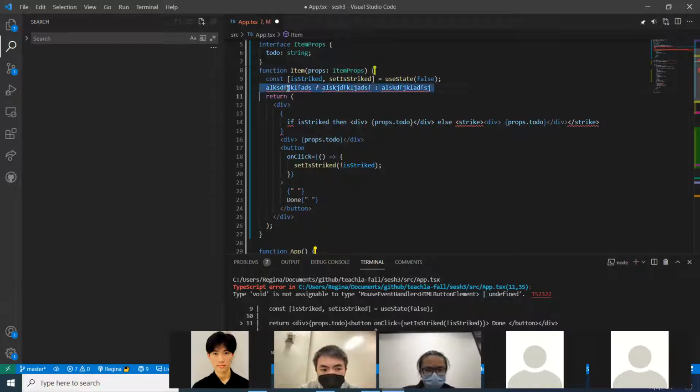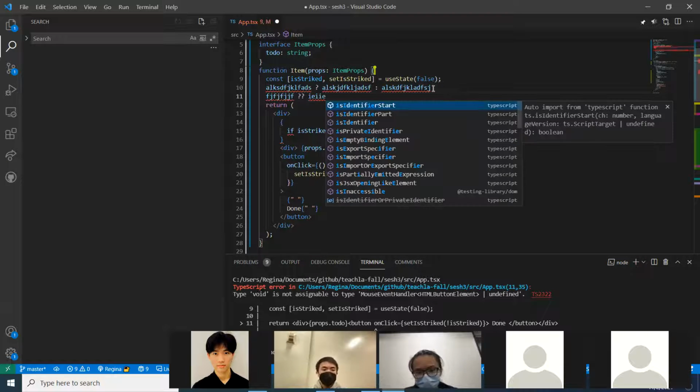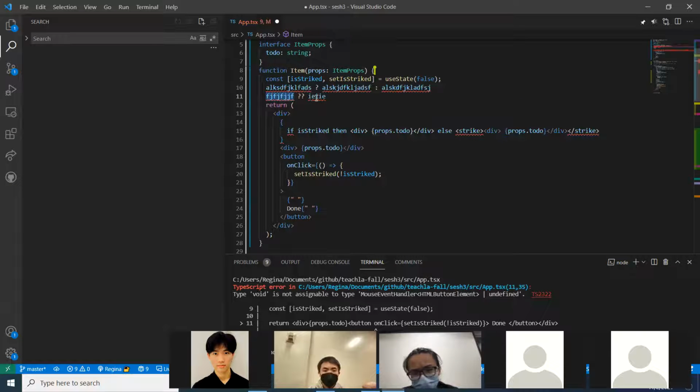So basically, if this is true, then you run this, or this gets returned. If this is false, then this gets returned. Another thing that people do is a question mark and then something else. What happens here is that if this is null or empty, then this one is returned.